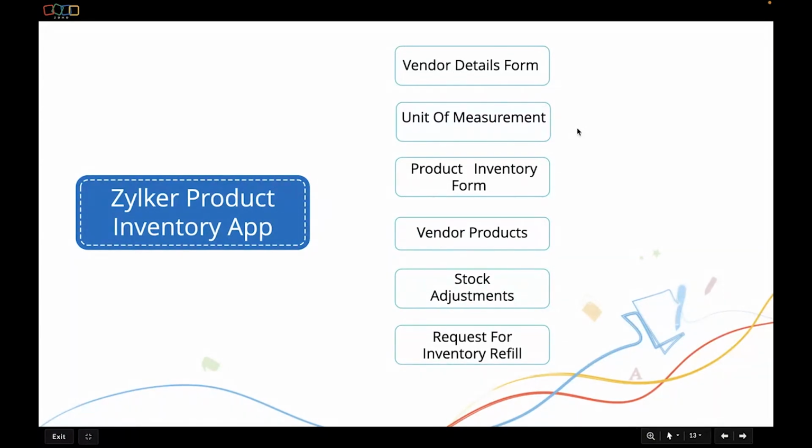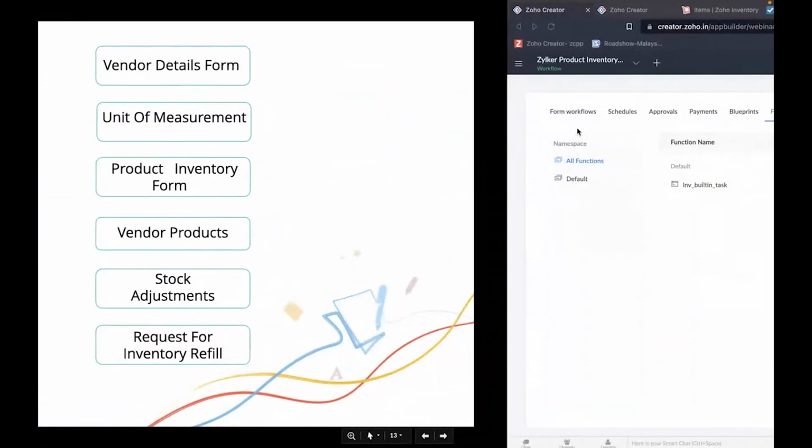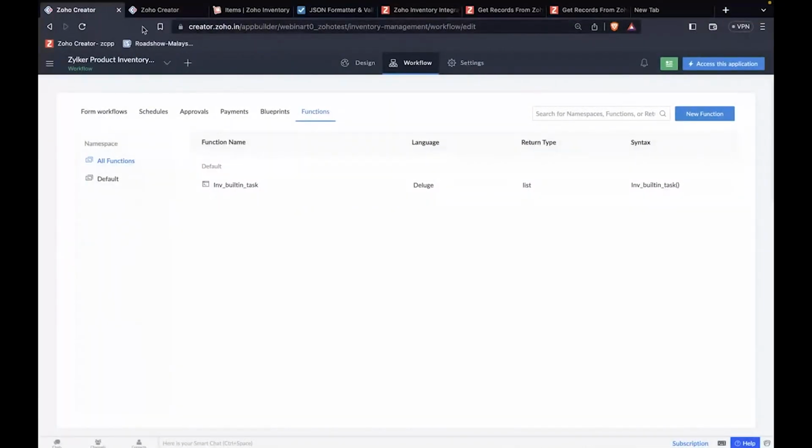And the last form is the request for inventory refill, where whenever the stock is getting over or when it is low, I want to refill the stock, I'll be using the request for inventory refill form to fill up the form and get the products refilled. So this is the application. Let me just go ahead and show the application to you all. Just access the application here.